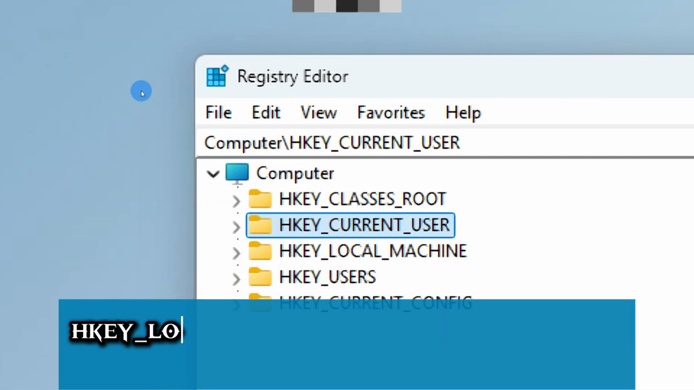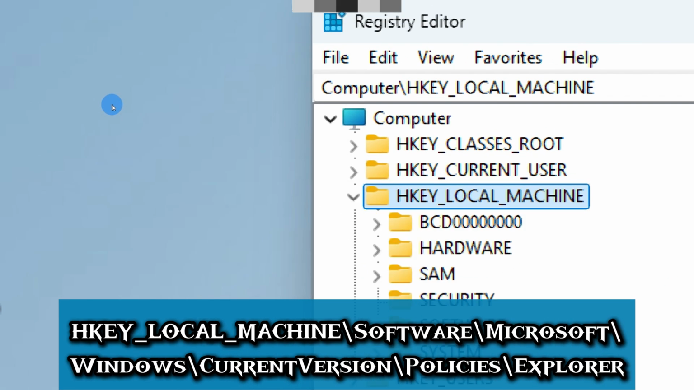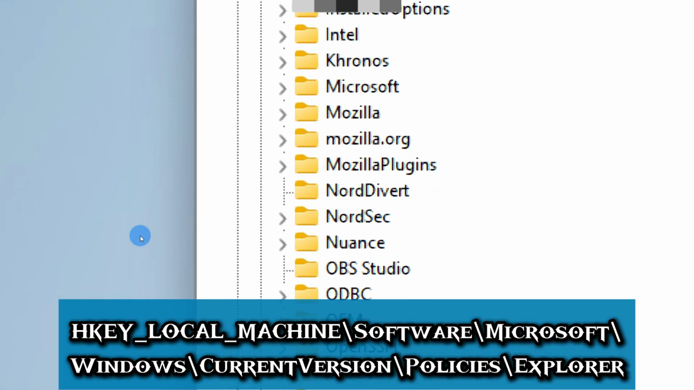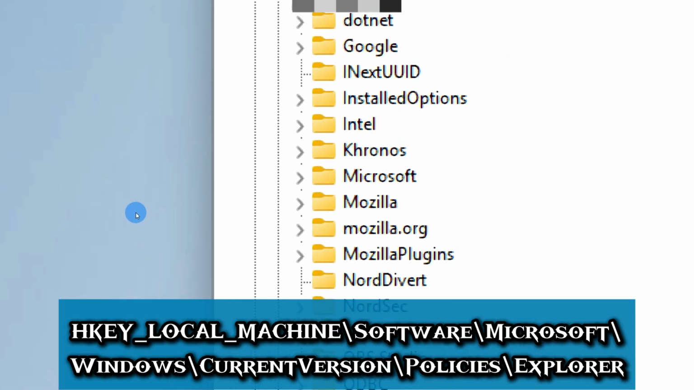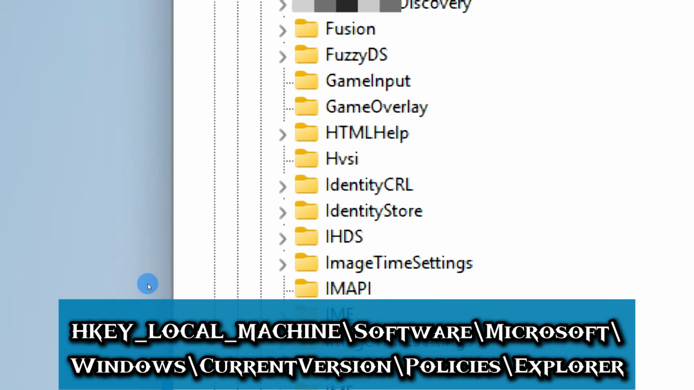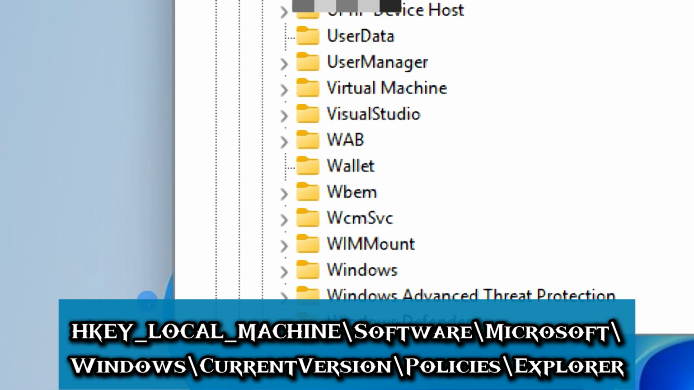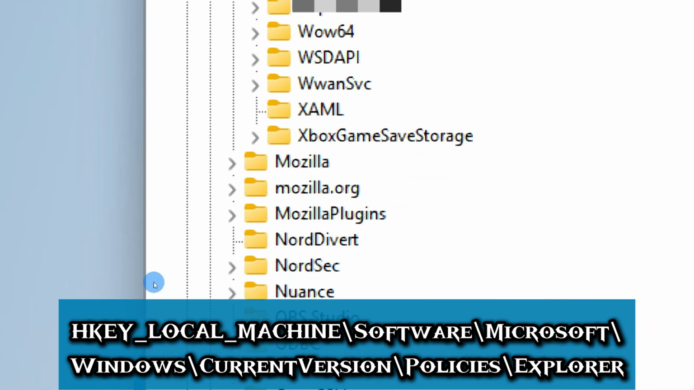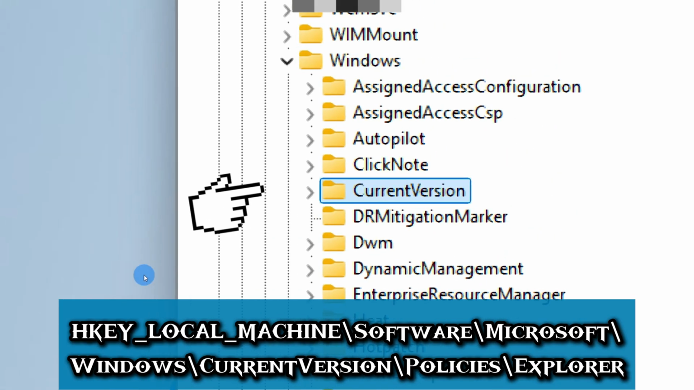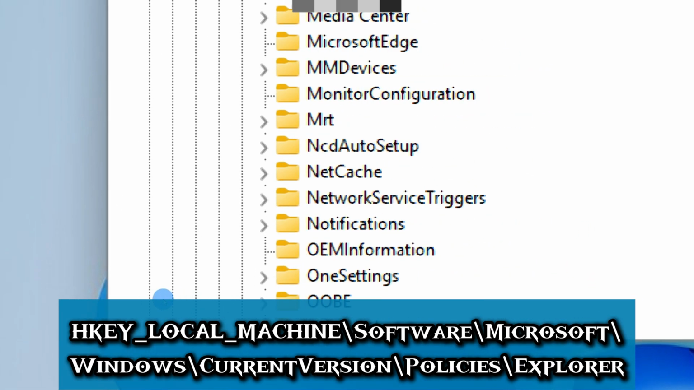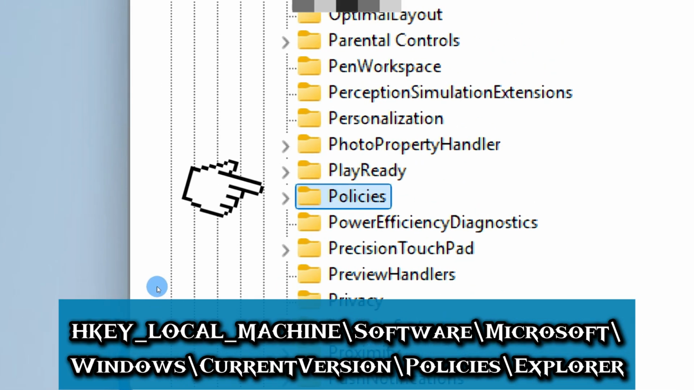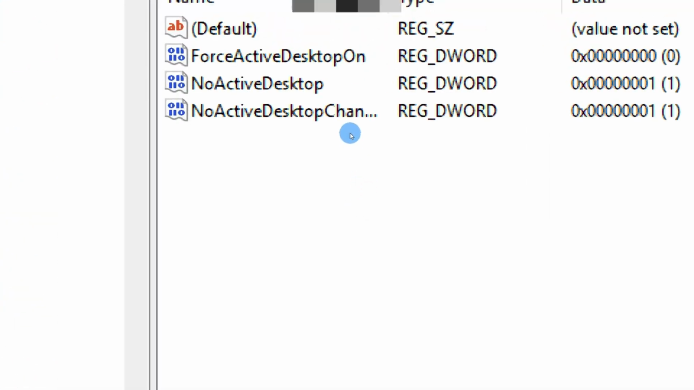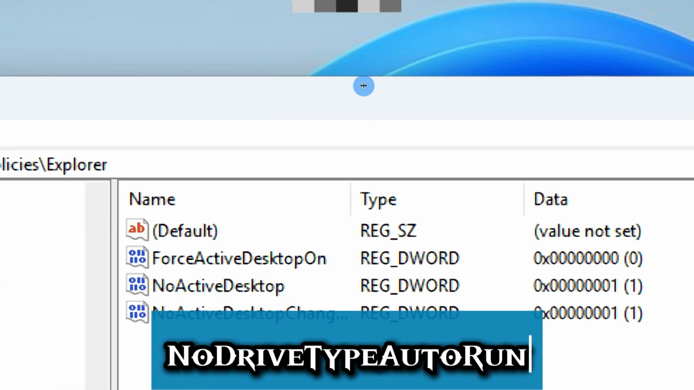To fix this, navigate to this location: HKEY_LOCAL_MACHINE, Software, Microsoft, Windows, CurrentVersion, Policies, Explorer. On the right side, look for the value named NoDriveTypeAutoRun.